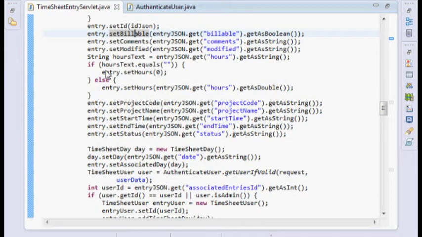A little bit of fun here: the hours. Joe insisted on sending hours across as strings rather than as numbers. It was easier for her. But in the case where a 0 came across, it was coming across as a quote quote, and the JSON parser was not happy with that. It was quite happy if there was a quote number quote, but just quote quote it would not interpret as 0, so I had to force that through.